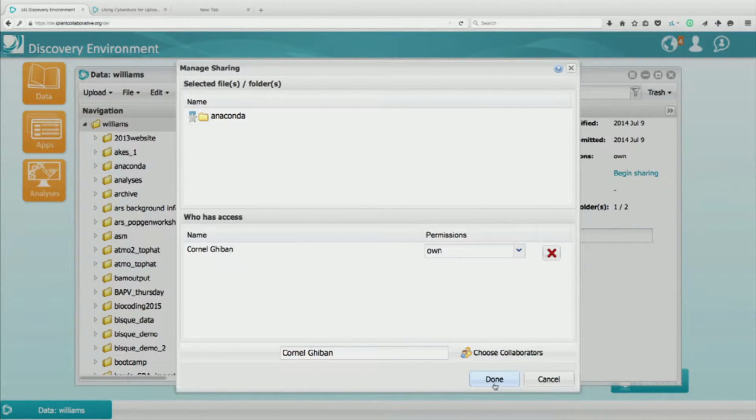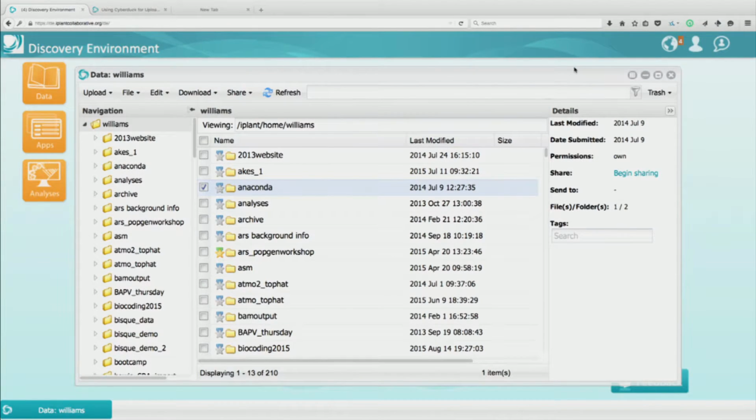Now, if I clicked done, this would go through and he would get a notification that this has been shared with him. If you don't want to do that, or if you've shared something with somebody and you want to revoke that permission, you just come back here and click that X and it will remove their permissions from them.